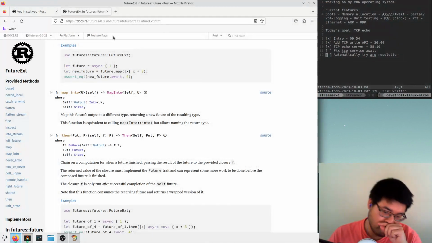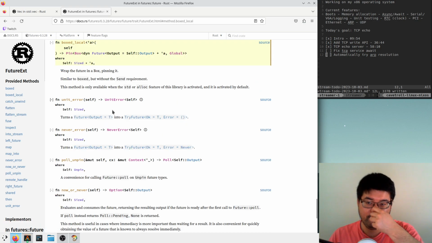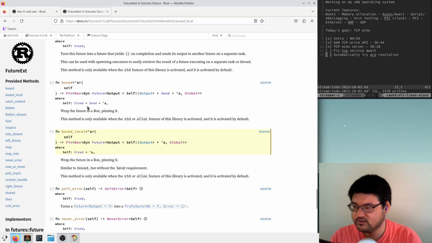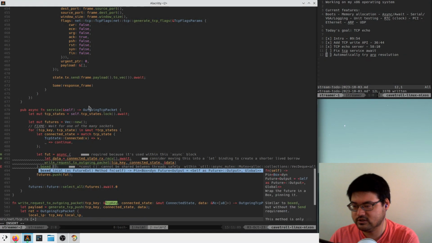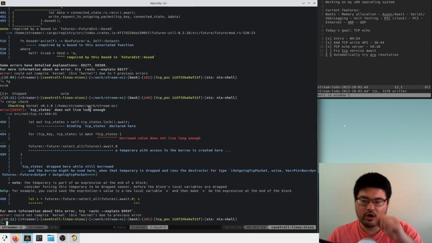I think that there's an easy fix here with this boxed thing. There's boxed local and boxed. So one of them expects that it's pinned to the heap and shareable between threads, and the other one I think does not require that. So if I write local here, that fixes one of my problems. But there's all sorts of other warnings coming here due to lifetime management. So let's read the longer errors.